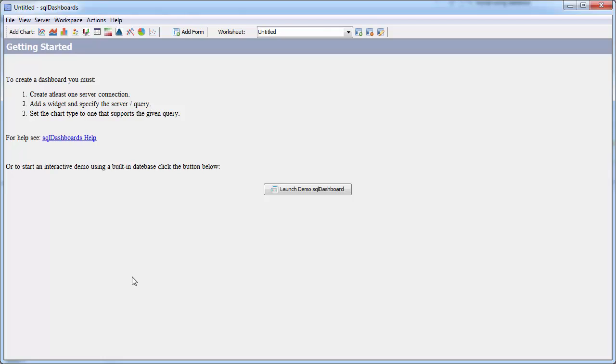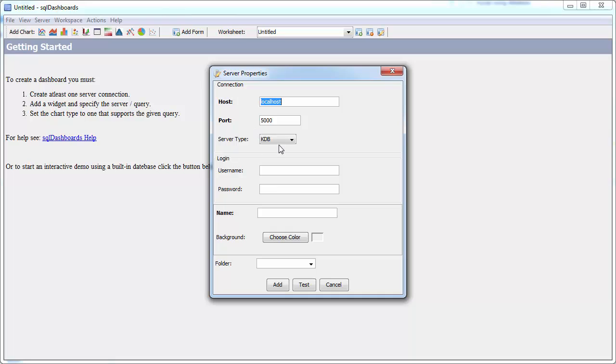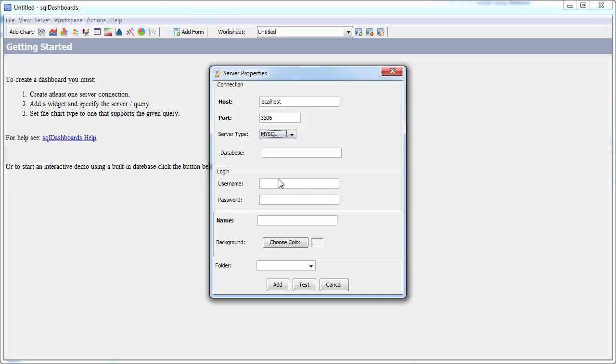I next load SQL dashboards. As you can see, it brings up a getting started and the offer to launch a demo. We don't want to do that. Instead, go to server, add server, and add your MySQL server. Specify the database as ystock and the username and password. When I test it, it shows that the connection works, so I say OK to add it to the list of servers.